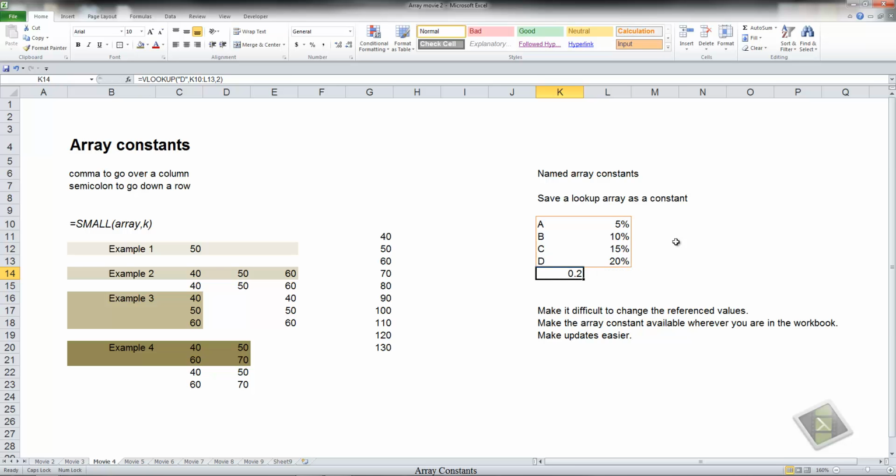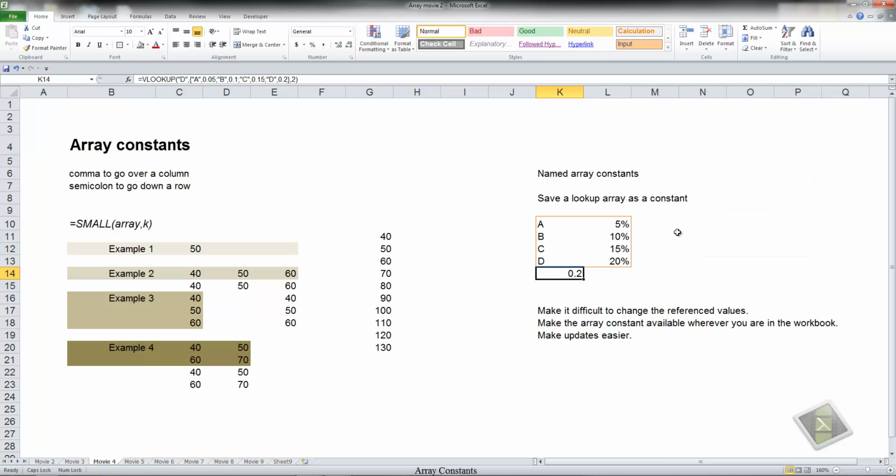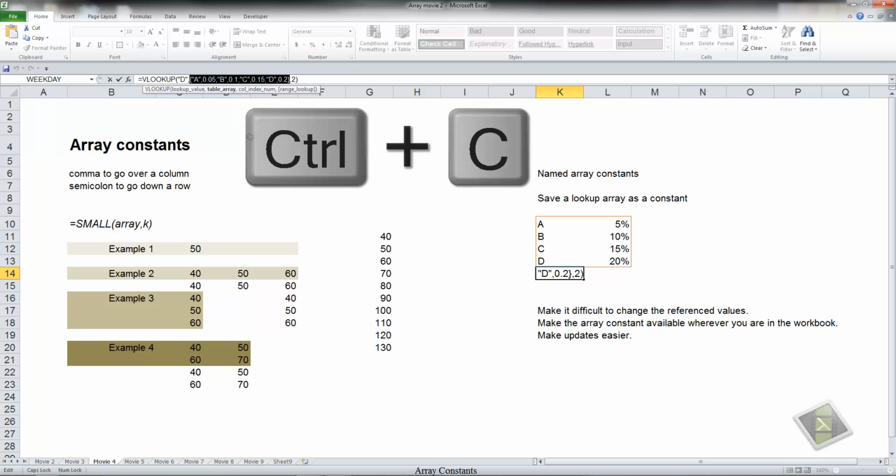cell. I'm going to get into the edit mode by double-clicking the cell, or you can press F2. I'm going to select Table Array, and then I'm going to press F9 to convert that table array into an array constant. I'm going to Control Enter once again. And now I'm going to go up in the formula bar and carefully select my array constant and the curly brackets. And then press Control C to copy that into the clipboard.